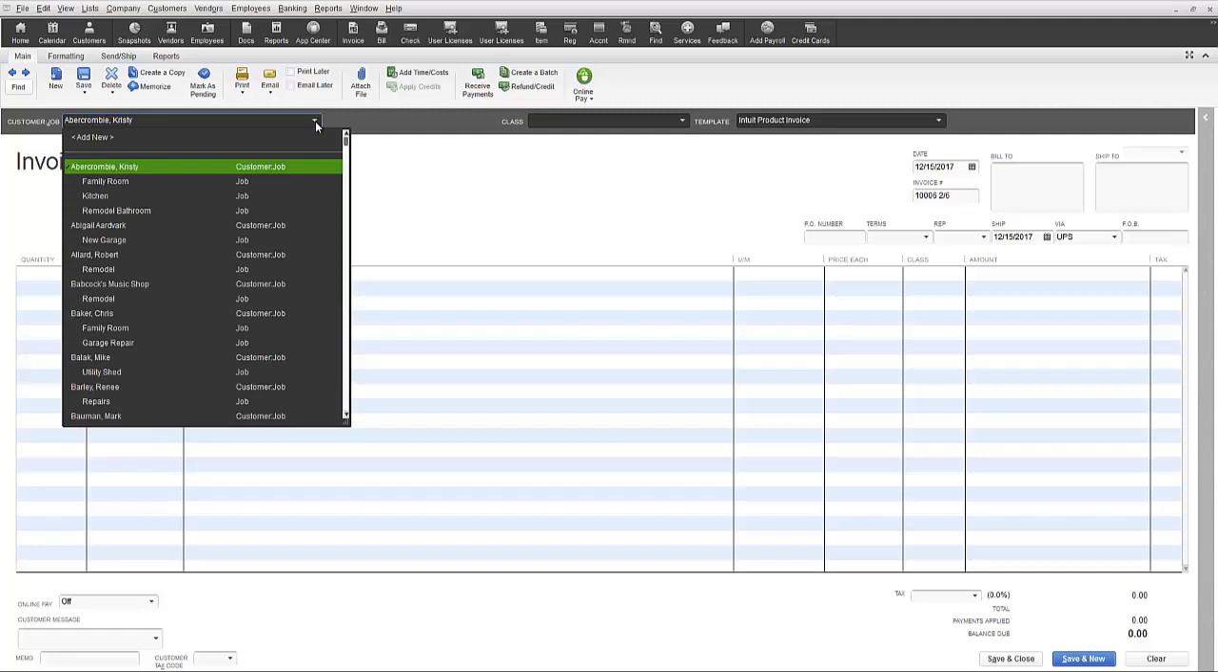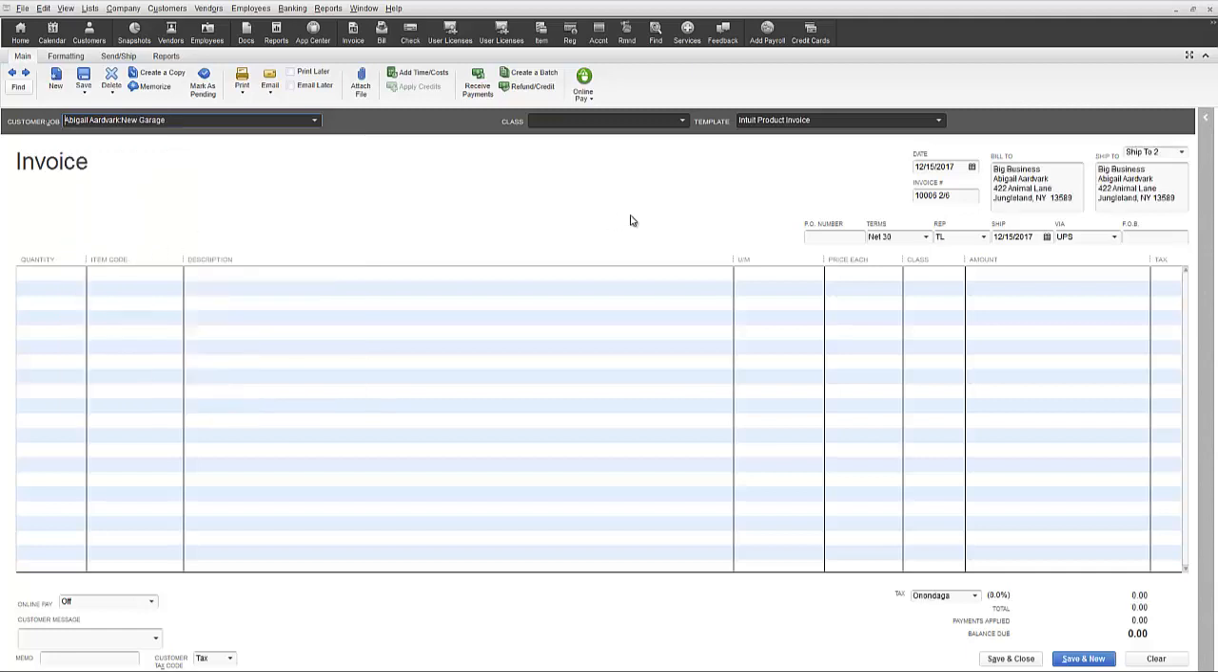So let's do a walkthrough in creating an invoice. First, let's select a customer job. In this case, we're going to create an invoice to build a new garage for Abigail Aardvark. Notice all of the name, address, and ship to information automatically populates on the form once the customer and her job is selected. The class we are going to assign is New Construction. Note that by selecting class here, QuickBooks will automatically assign the class selected to any of the items we add below in the body of the invoice.